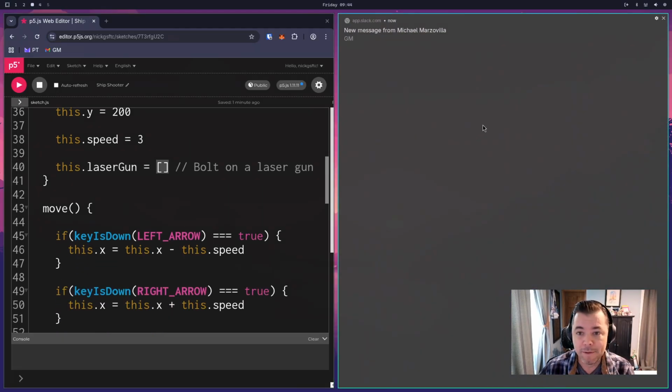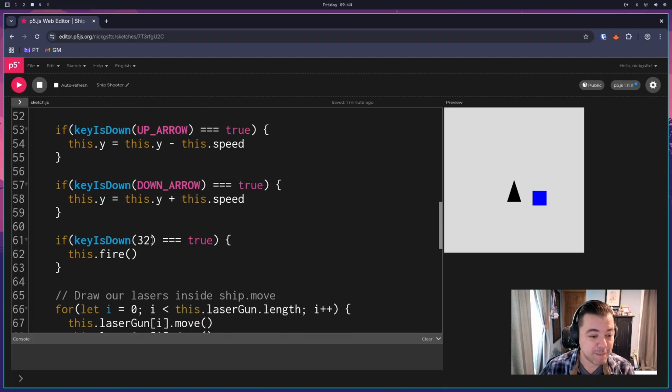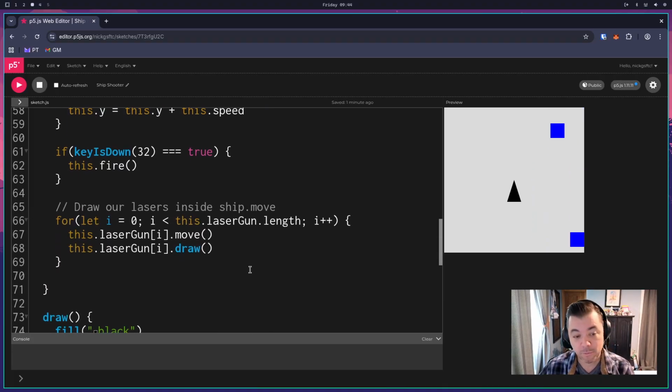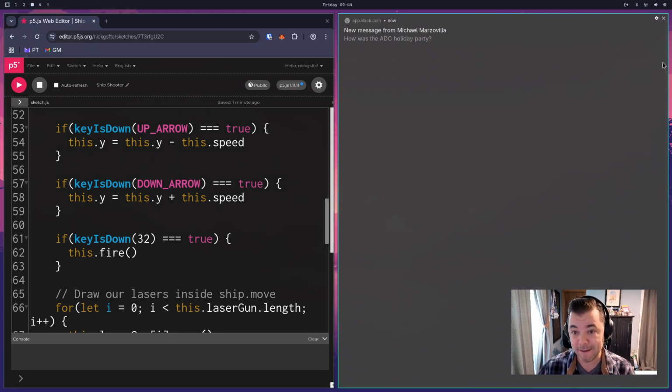And now we want to be able to add new lasers when a user actually hits the space key.